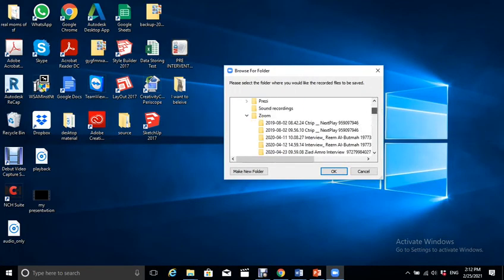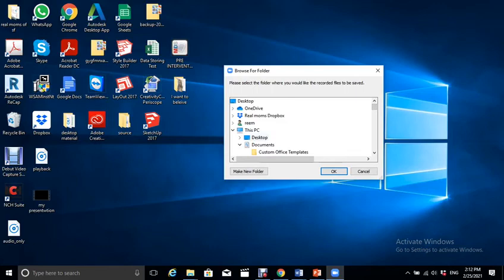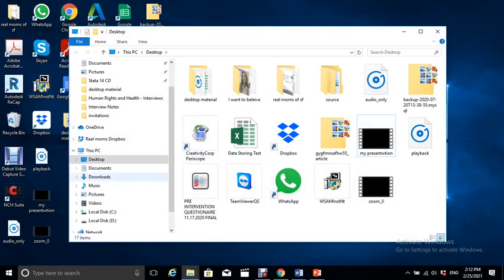You could save it in Zoom. You would have a Zoom folder open. This is by default. Or you could just save it wherever you want. I would like to save it to desktop so it's easier for me to bring it back up. And I would rename it to my presentation, and then I can send it or upload it to wherever I want.